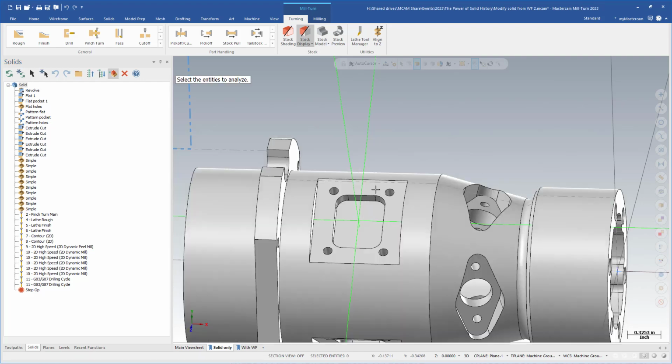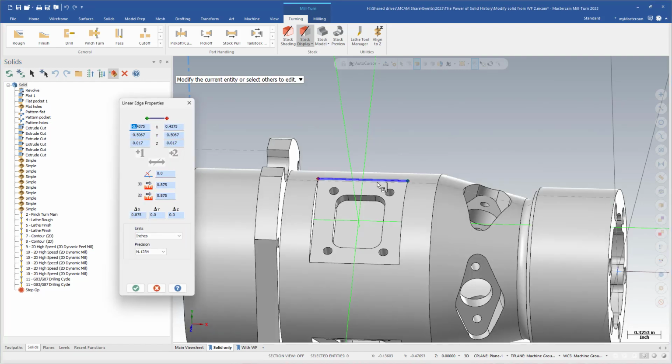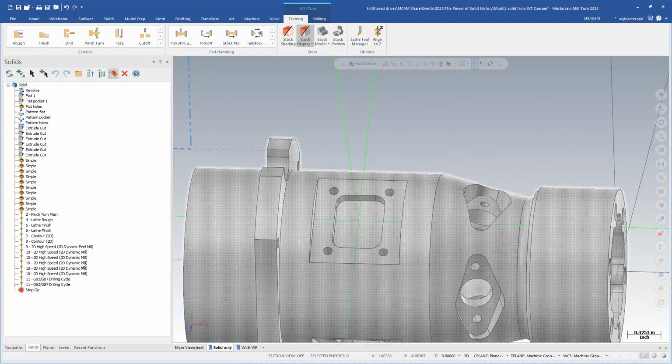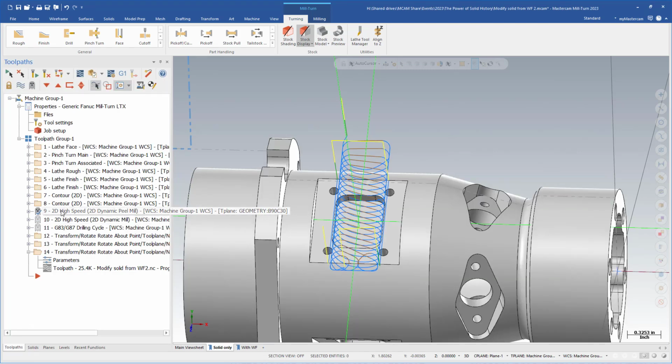In this case, if I analyze this edge, this shows up at 0.875 wide. But maybe we have a version of this that is an inch wide. We can modify our wireframe that made that solid history, and we can change the model. Now, here's something else I want to point out before I make changes. I also have a toolpath here.